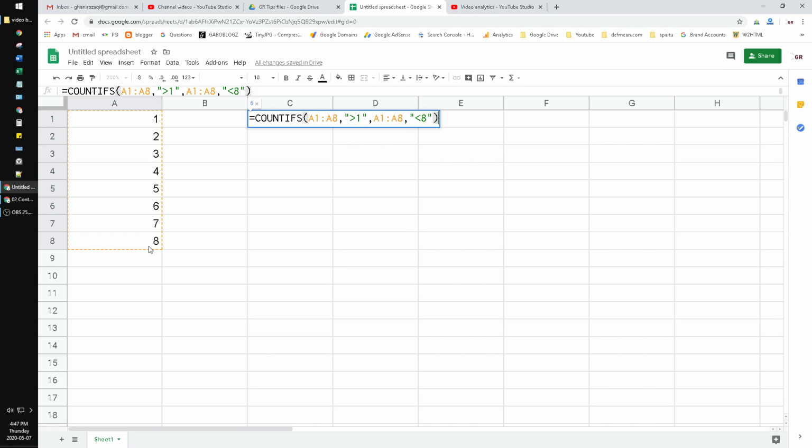It should return the number 6. Why? Because greater than 1 means 2, 3, 4, 5, 6, 7, 8, but the boundary is less than 8, which removes one number, leaving 2 to 7. So I hit enter. Now it returns 6, same as I predicted before.